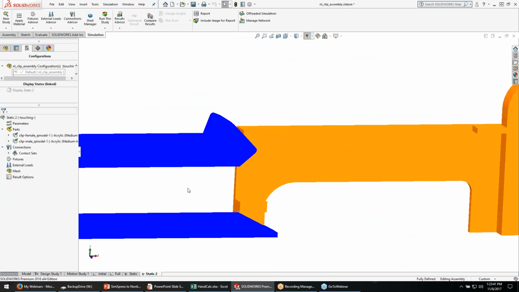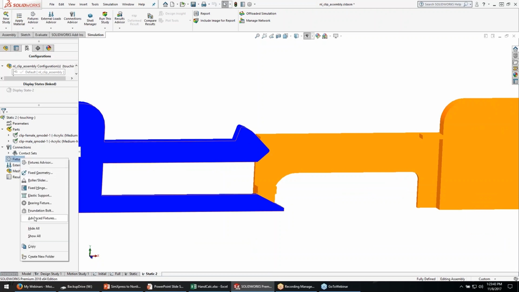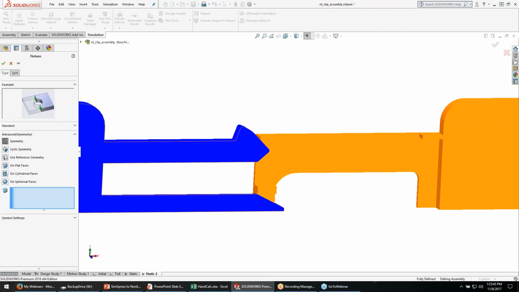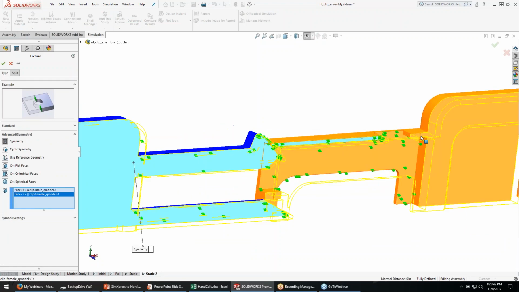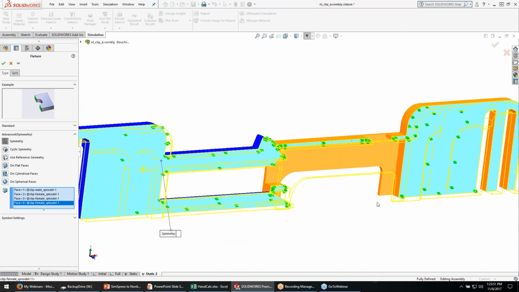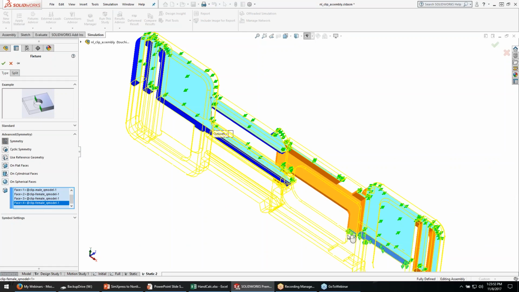Now for the fixturing, since I have modeled this as a quarter model, I'll apply some symmetry boundary condition here to these split faces. I'll make sure I grab all of them, even though I see the preview already. I'll grab all of these side faces, including these bottom ones.